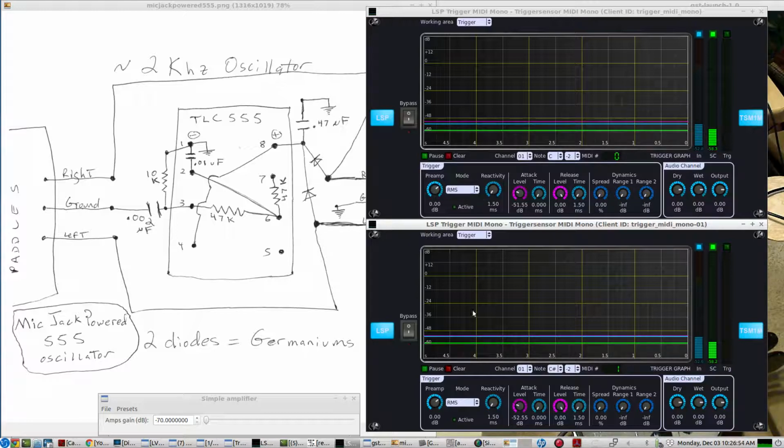The RMS mode was important. We want to take an average of the 555. The reactivity is how quickly it responds to a change in the voltage. And the time here is how long it will hold the green wave after the blue wave stops.